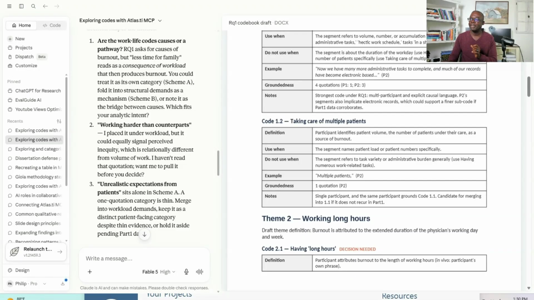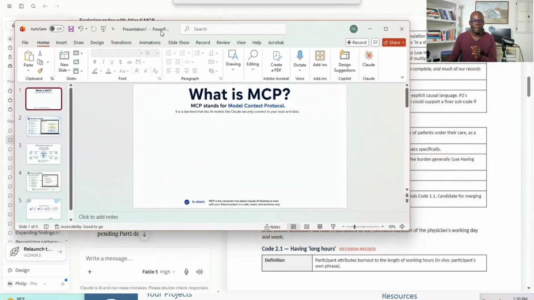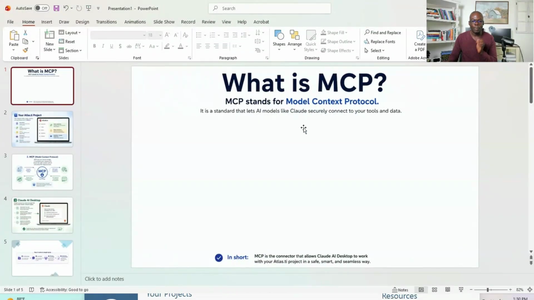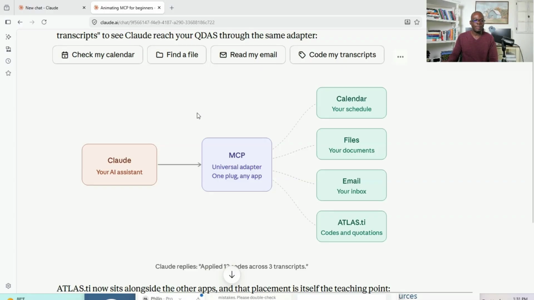So what had happened is that there is a term here, a connector called MCP. What is MCP? It stands for Model Context Protocol. See it as a bridge that connects an AI tool, which is Claude AI, to your project in Atlas.ti so that you can use AI to help you analyze your data or do some queries. So let me show you how MCP works.